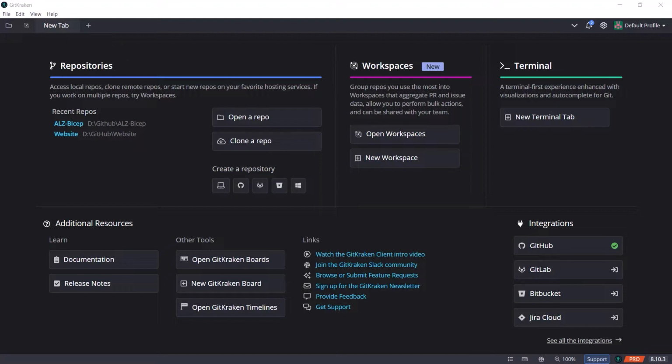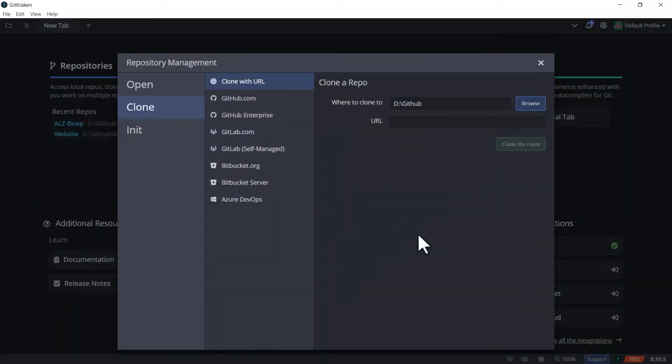So here I am inside my GitKraken client, and this is the first screen you get when you open up GitKraken. Now, as you can see, we have a box here that says clone a repo, so we're going to click on that. Now here it gives you a bunch of options to do some repository management.